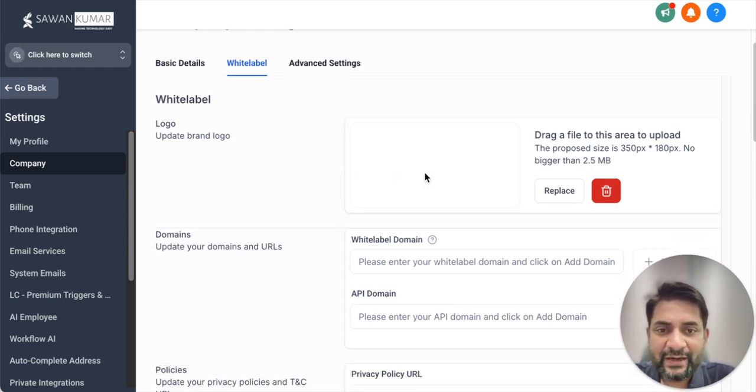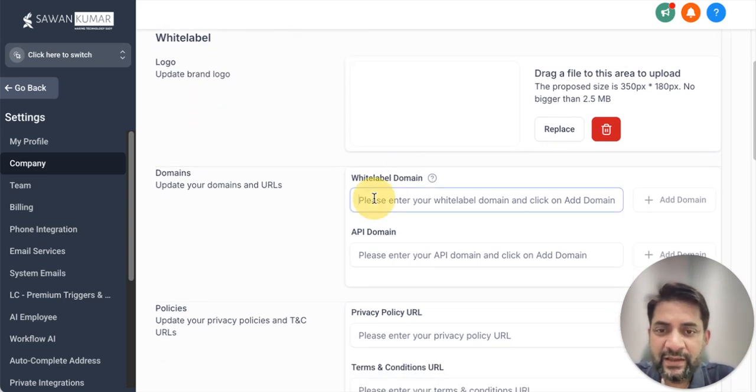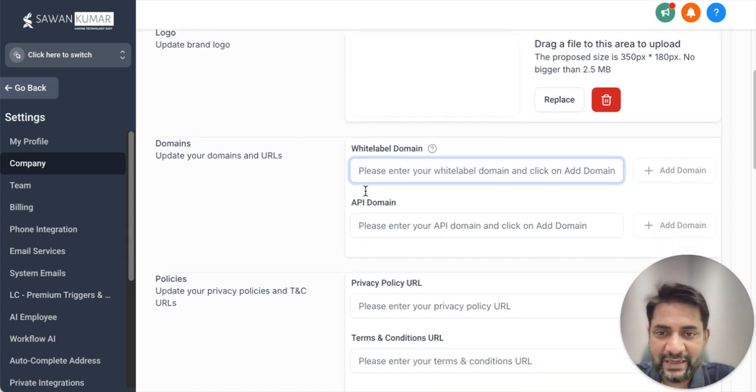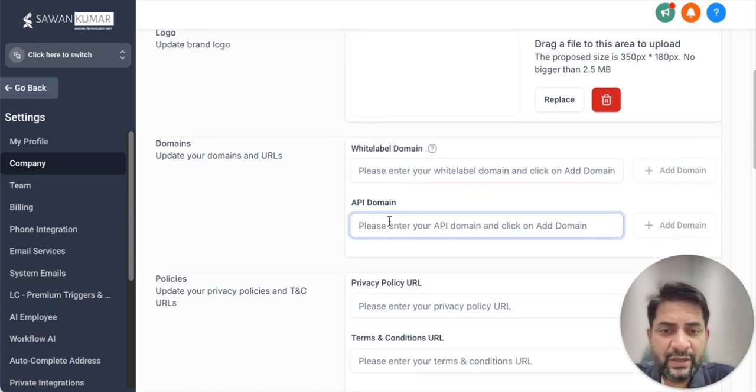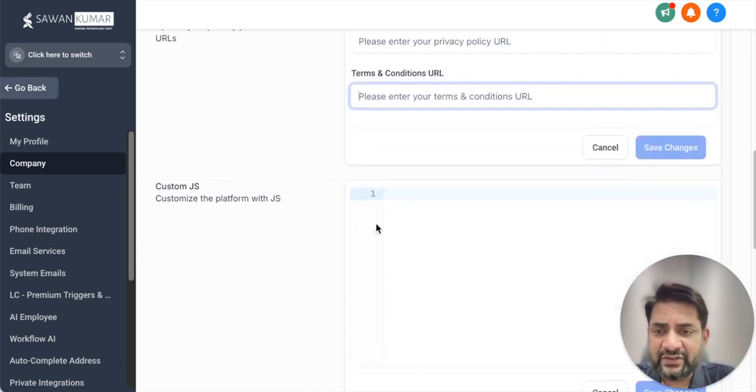So you update your brand logo here. Right now it's the Sawan Kumar logo. Since it's in white color, you don't see it. You add your white label domain. So instead of app.gohighlevel.com, it would show app.savankumar.com or whatever your white label domain name is. You enter your API domain and click on add domain URLs. You add the terms and conditions URL.